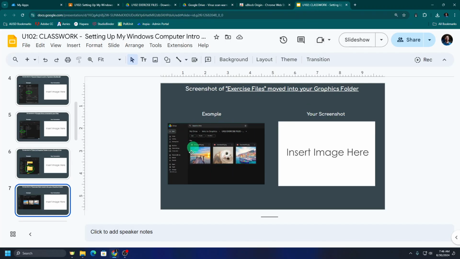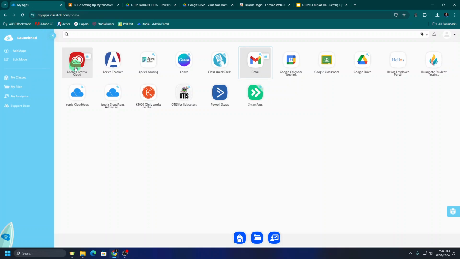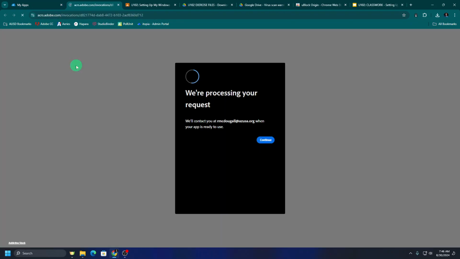See right here, your practice files are inside your Google Drive. The next one is Adobe. So I walked you through getting set up in Adobe. But if you did not do that, or if you're not able to log in, make sure you go back to your classroom apps and you'll see it right here, Adobe Creative Cloud.